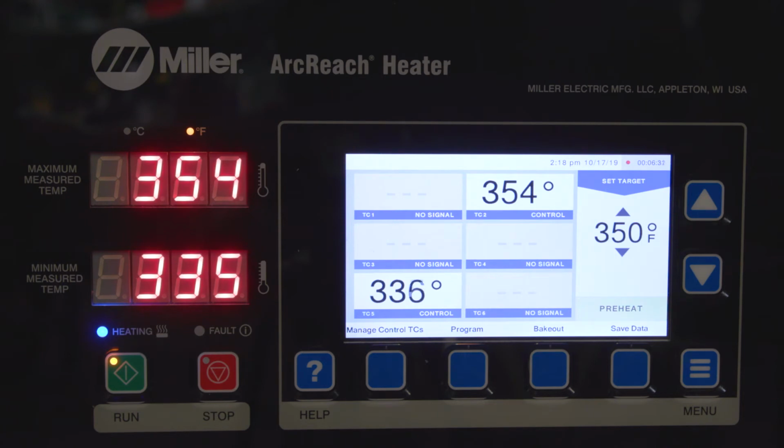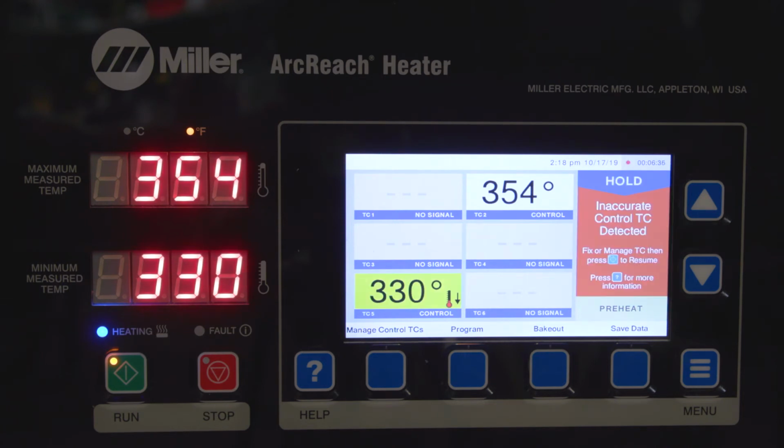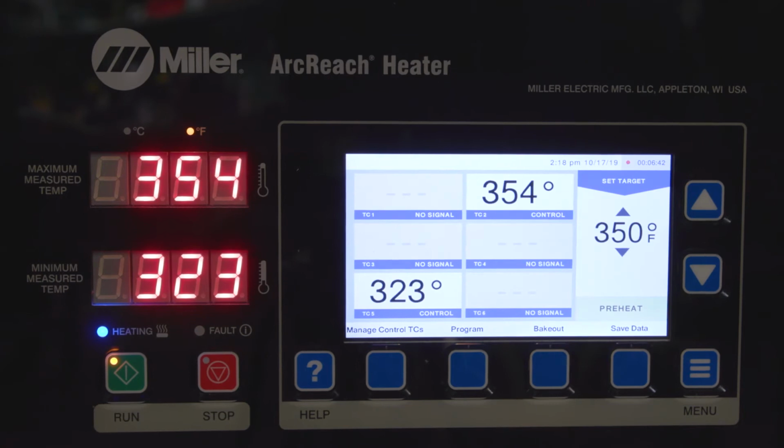If it detects an issue while using a single TC, the system will fault. Heating is stopped and a fault message is displayed. Correct the issue with the TC and press the Run button to restart the heating process.